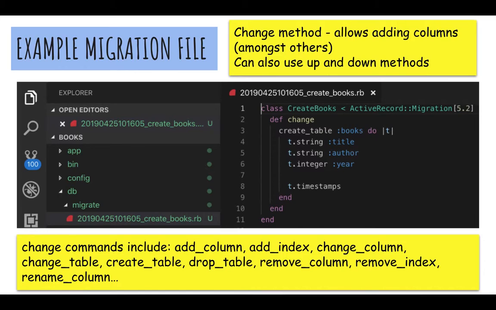We can also use up and down methods, although they're a bit rarer, because they can specify exactly what we want the migration to do. Change is a bit simpler. We can create a table, for instance, with create_table on the books table. For each column, we've got string for the title, string for the author, and an integer for the year. Then we also add timestamps for the automatically created created_at and updated_at columns, which are added through Rails.